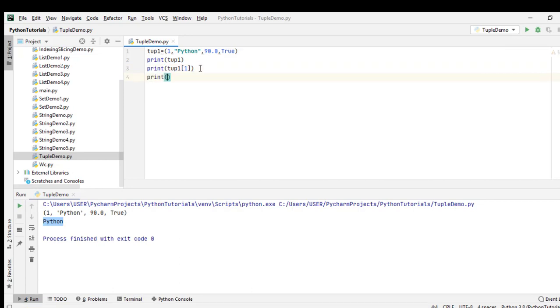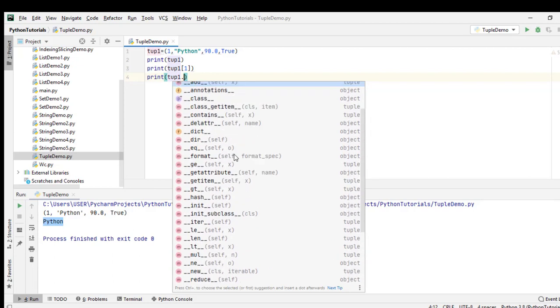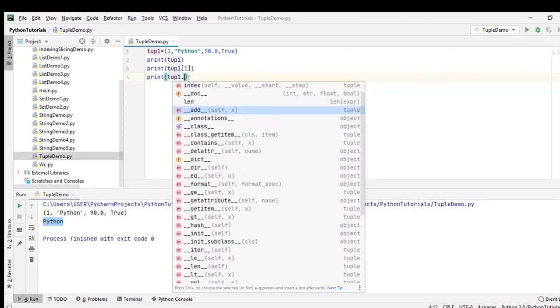Now if you want to know the methods which tuple has, just say tuple1 dot. First of all, you can see we have count, right? And then we have index, not many methods. We will be using these methods as well, but other things we need to play with are the brackets and the indexing as well.